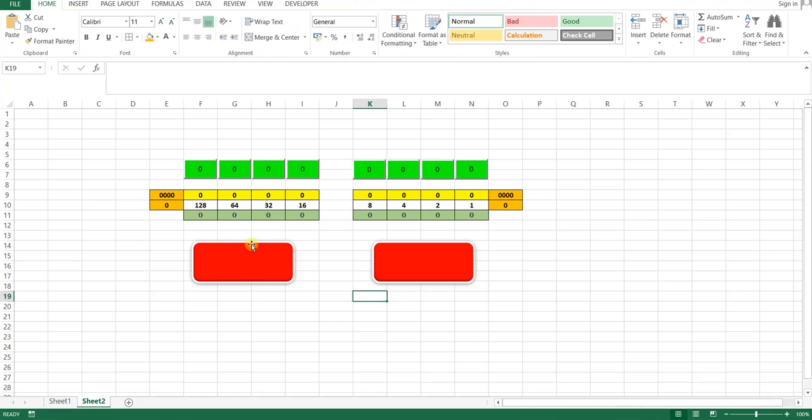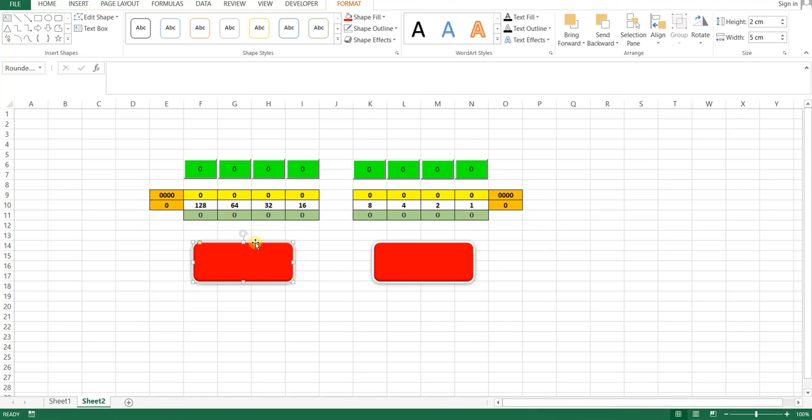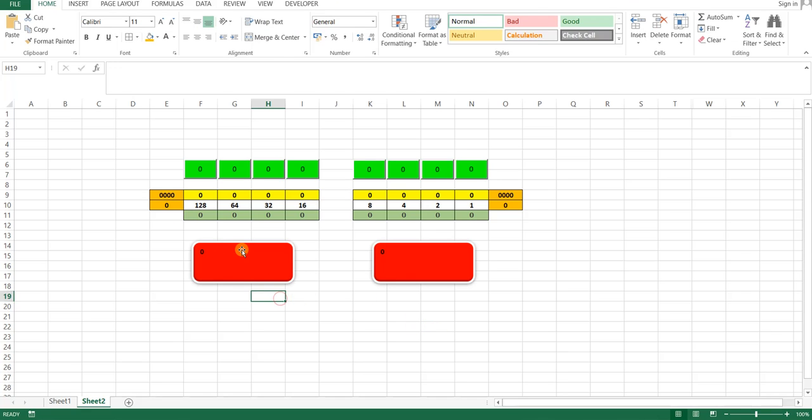Okay, now select the shape which is on the left hand side of our screen and click in the formula bar. Press equal to and select the cell E10 and hit enter button. Again select another shape which is on the right hand side. Go to the formula bar, press equal to and select the cell O10 and hit enter button. You can now see that the output is now ready.